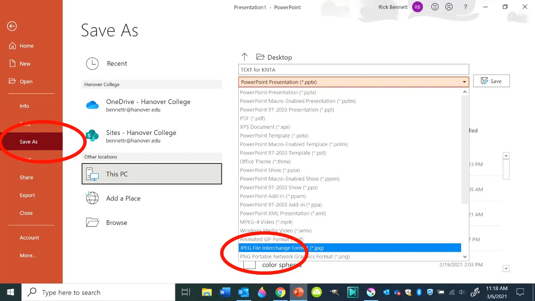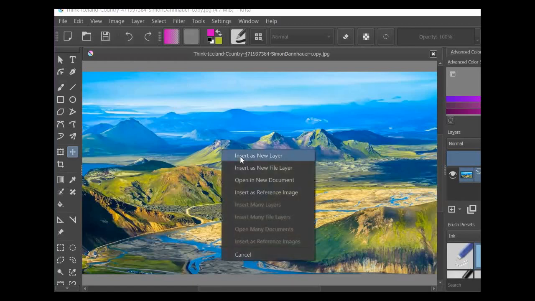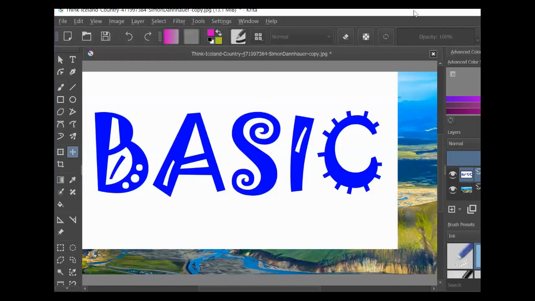And instead of saving it as a PowerPoint presentation, save it as a JPEG, or you could also use a PNG. It won't support transparency, so later on we'll have to remove the background when we get this into Krita, but we're going to save it as a picture, a JPEG or PNG, and then work from there. So once I have the word saved as a JPEG, I'm going to drag it into Krita and insert as a new layer.